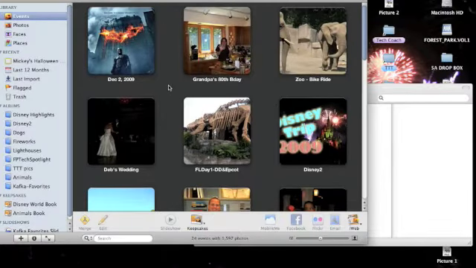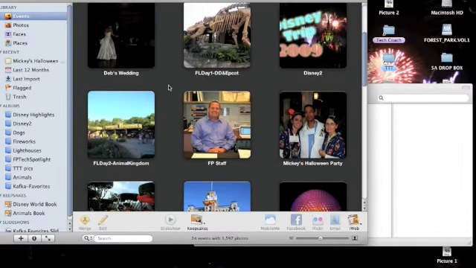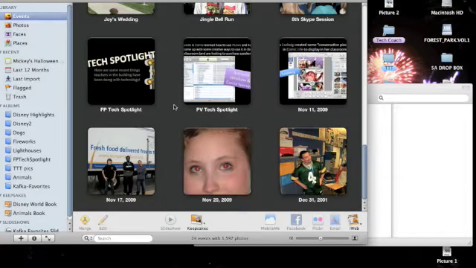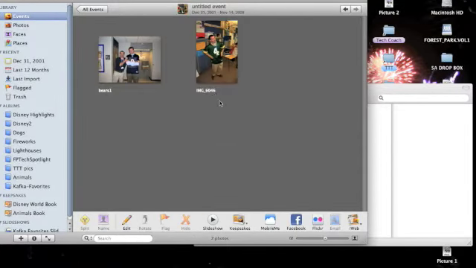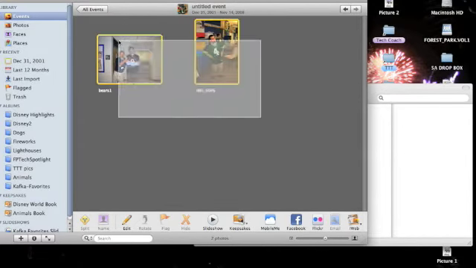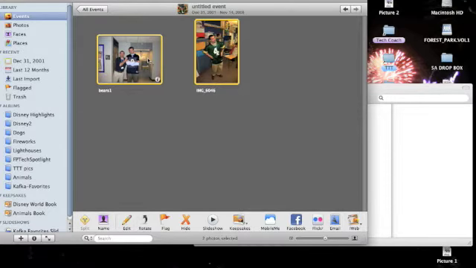Okay, your first step after you download your pictures into your iPhoto is to go find the pictures. They'll probably be listed as an event, an untitled event. So here are the two pictures that I'm going to use, myself and my partner. I'm going to highlight those two pictures and I need to get them out of iPhoto.